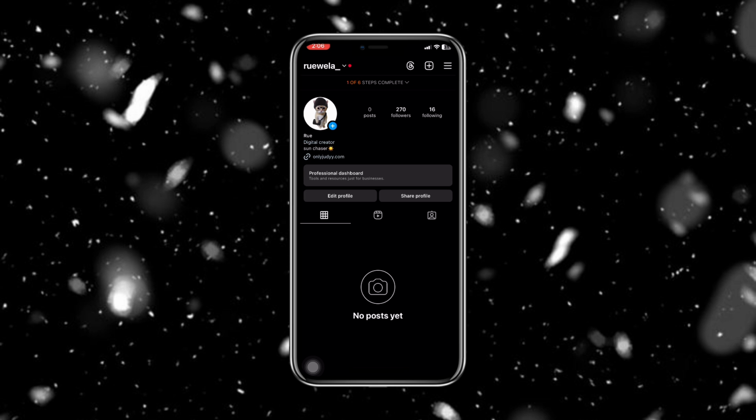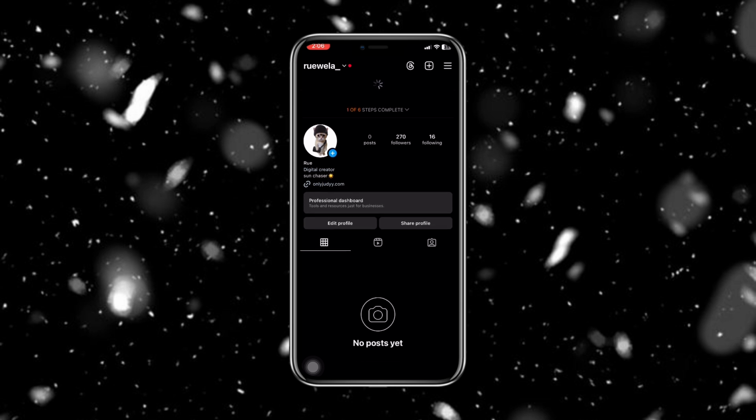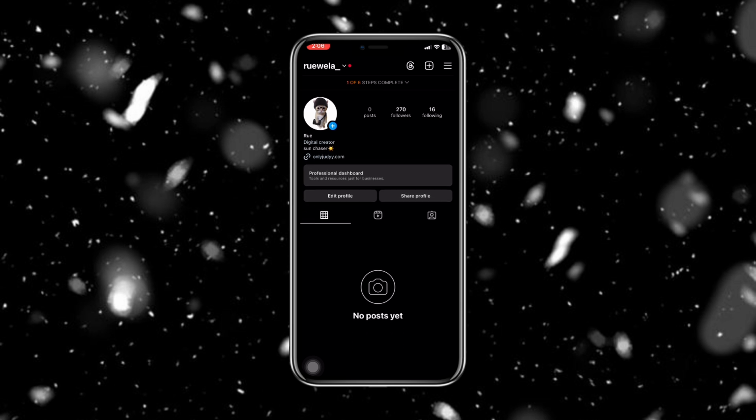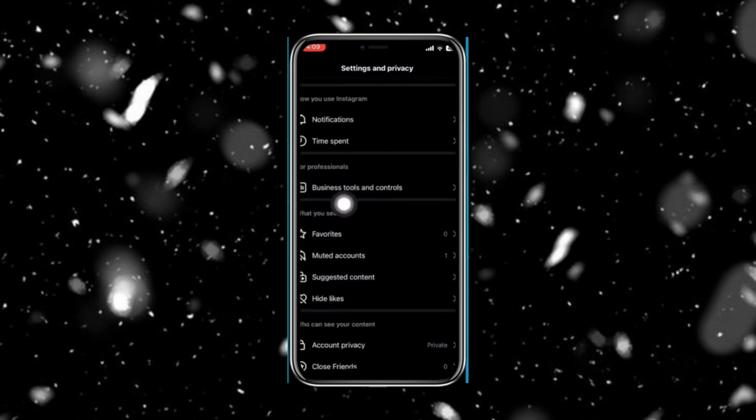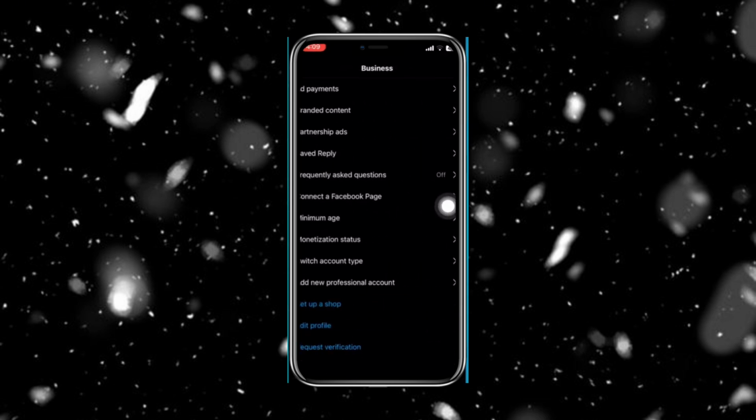Back to your own profile and you can now see the professional dashboard. Go to the settings and privacy again by clicking the three lines on the upper right corner. Go to business tools and controls. If you have a professional account, this will be already available on your end. You can see there, set up a shop.